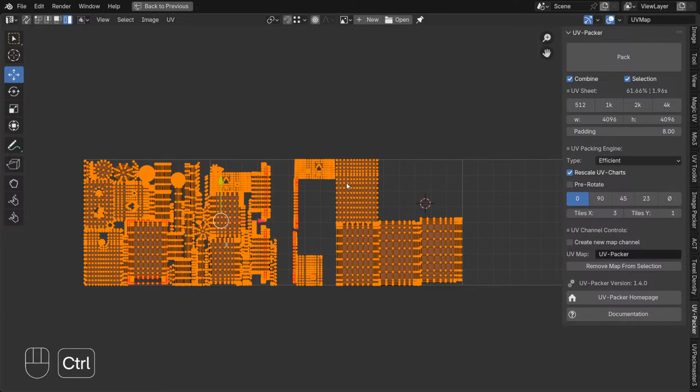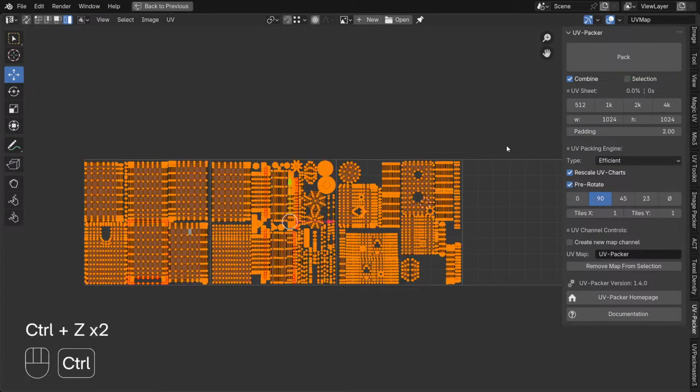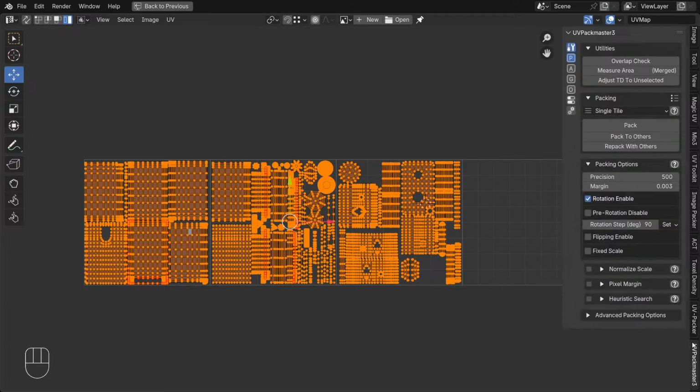And also Control A, and you can see there's a lot of UV shells that did not maintain the one-to-one scale in there. So let's Control C, go back, and then I'm going to show you pretty fast. It's not going to be a complete tutorial for that, but it's UV Packmaster version 3.